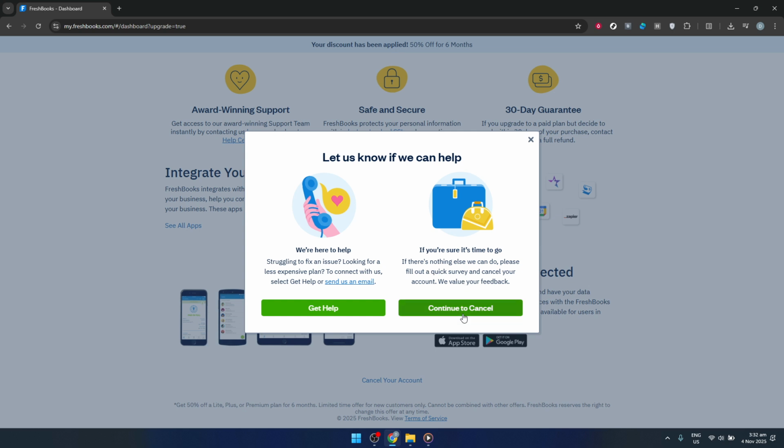Keep an eye on your email as Freshbooks might send you a confirmation email regarding the cancellation. Always handy for your records, just in case you need it later.